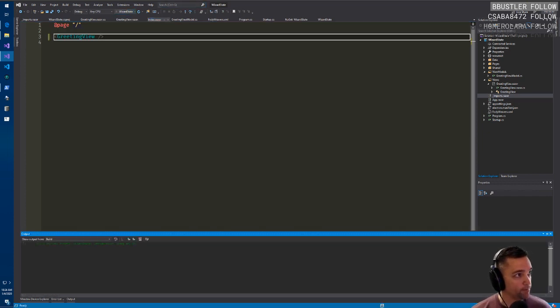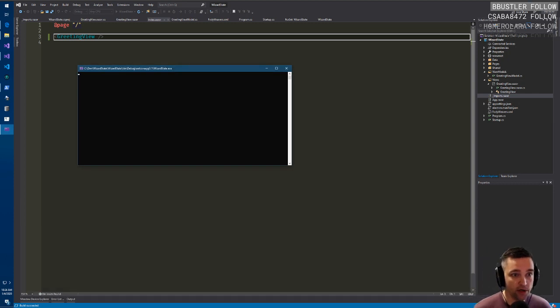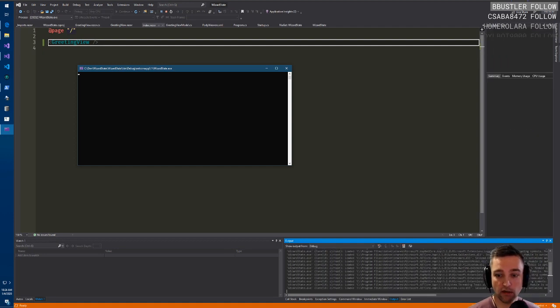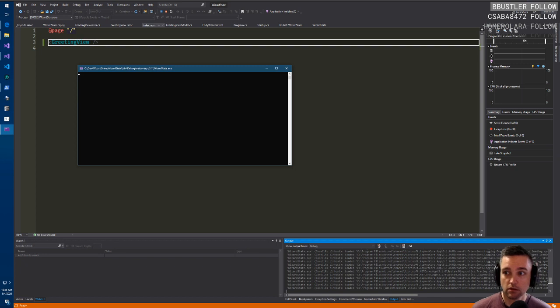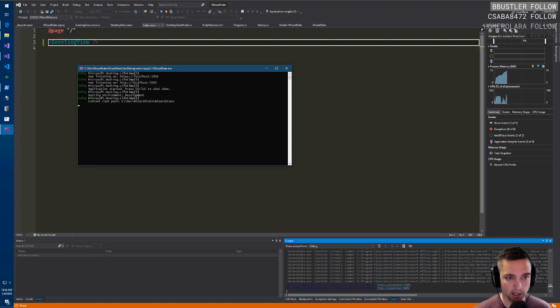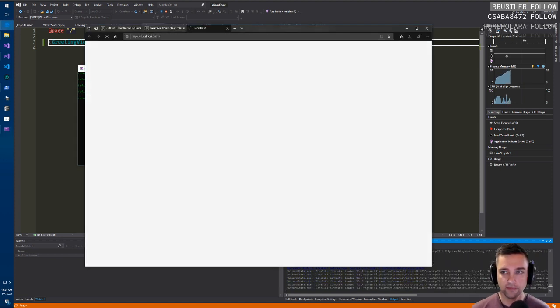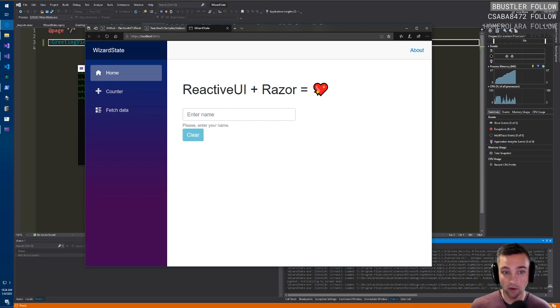All right, let's let it rip. All right, for anybody who's joining, we're building a Blazor app hosted inside of an ElectronNet container, but I guess just Electron with hooks on it, and then gluing up some ReactiveUI for the user interface here. So let's see if this works.